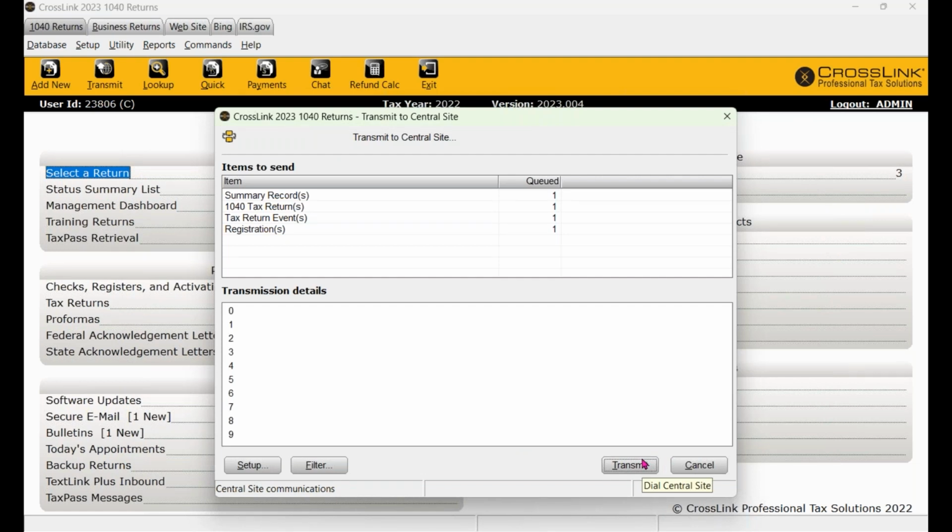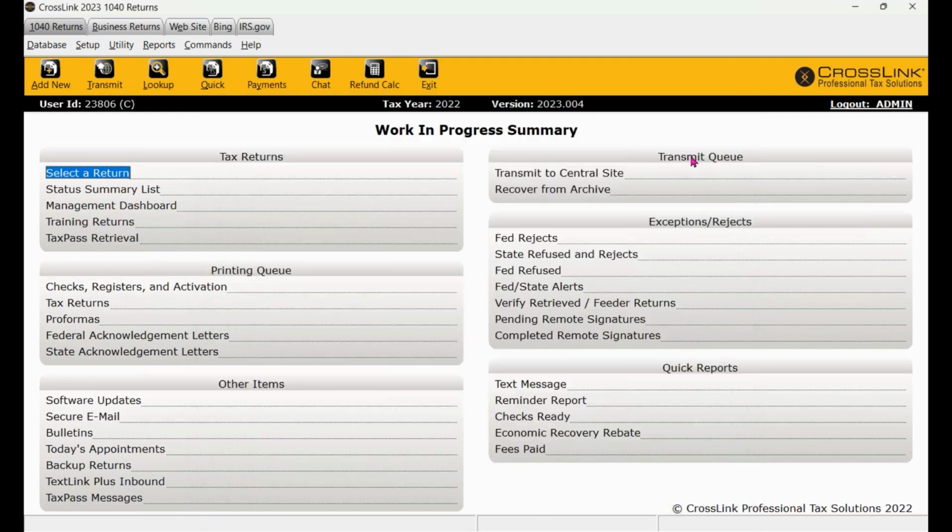Right now, the IRS has not opened yet. The IRS e-filing system is not available. However, you can technically transmit the returns, and they'll just sit here in our central site, waiting until the IRS opens their gates. As soon as the IRS opens, we'll send any returns that you've sent to us. Or you can wait as well. You can leave them in your queue.